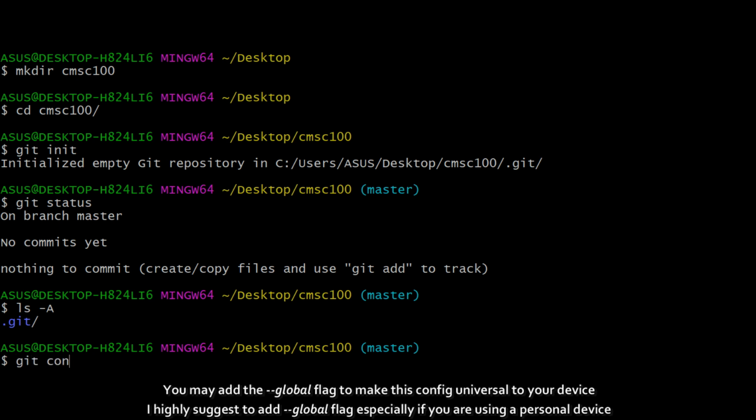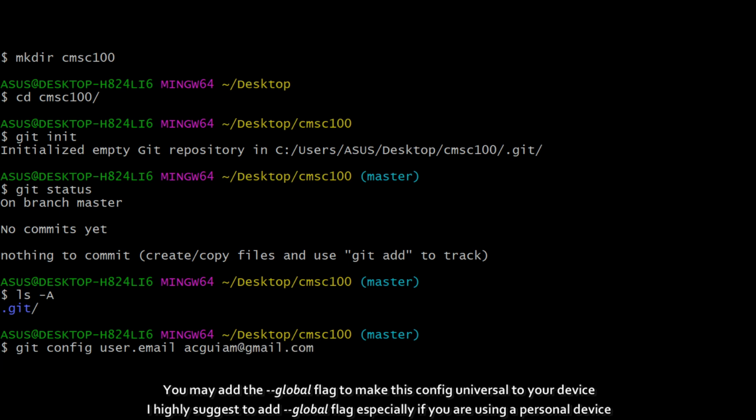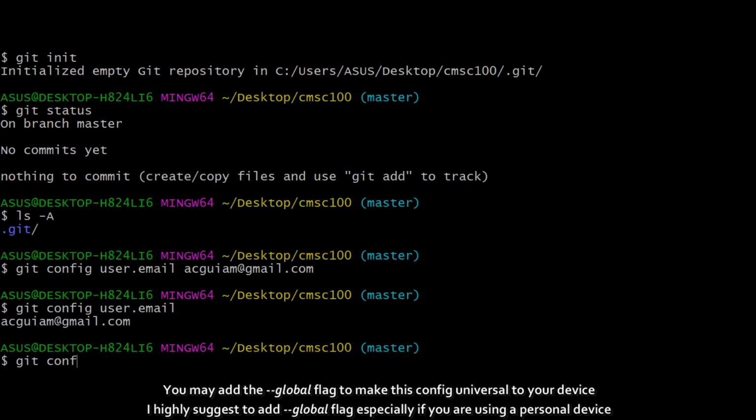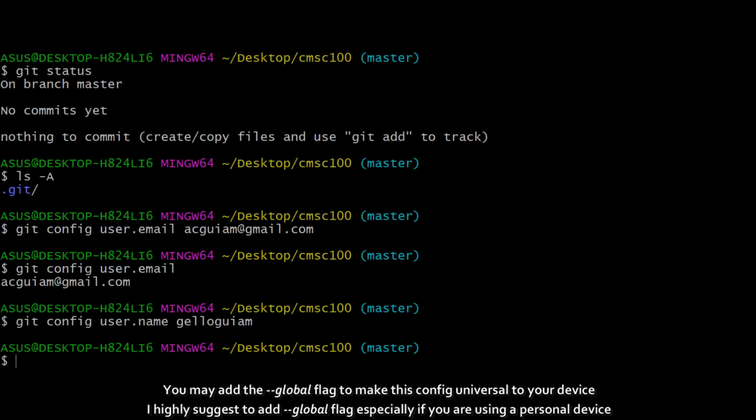Now let's configure our email and username. We can individually define a user for each of the repositories that we have on our computer. This is very helpful, especially if your device is accessible to many people and you want to define which user works on a particular repository.